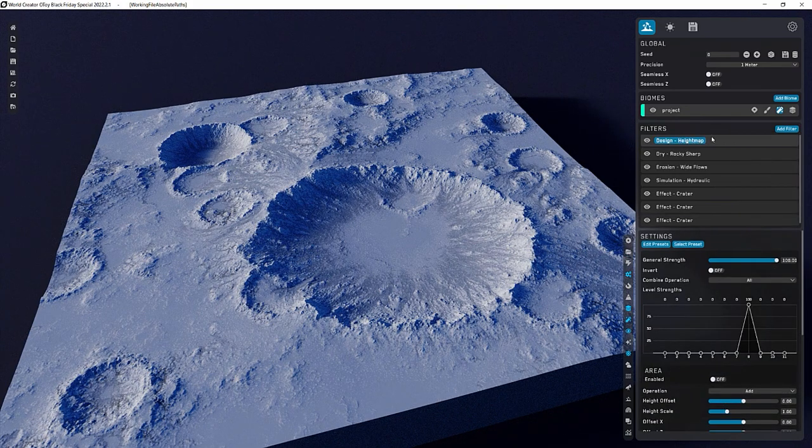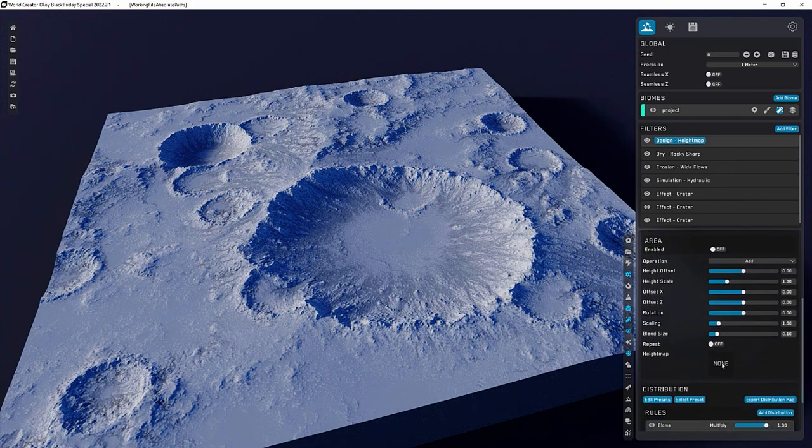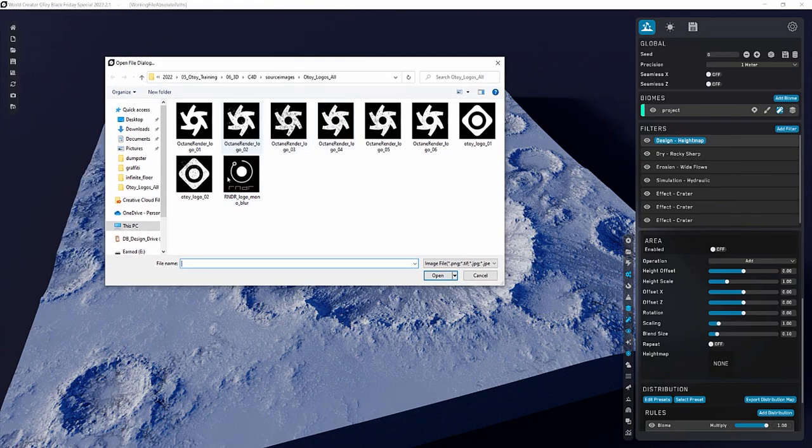So now in that design height map here, nothing's happening quite yet, but we have to plug in what we want from our height map. So all you got to do is click where it says none on that little thumbnail here, and that will bring up our Finder window. And from there, I've got a bunch of logos. I've got the Octane logo, I've got the Otoy logo, and I got the Render logo here. The first one I'm going to do is just this first Octane logo.